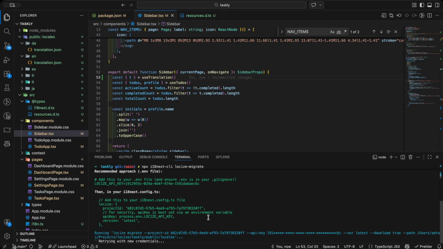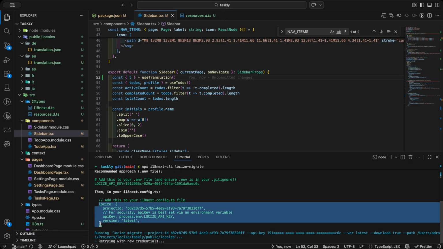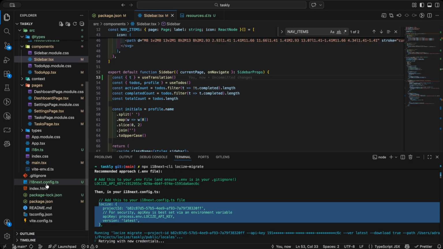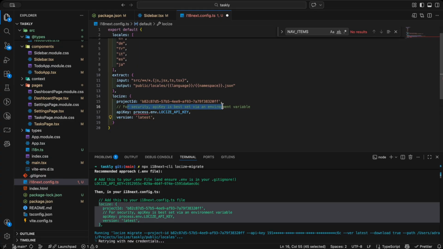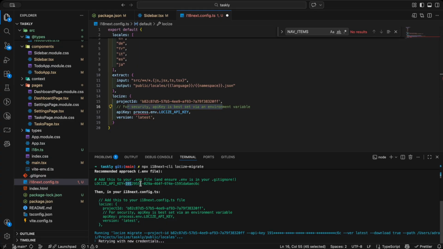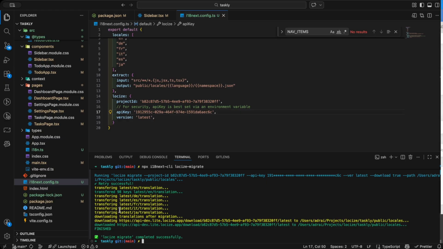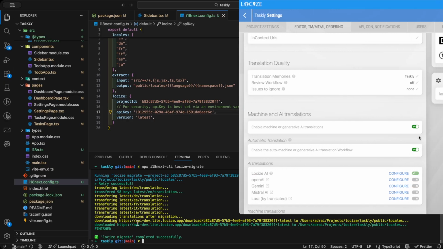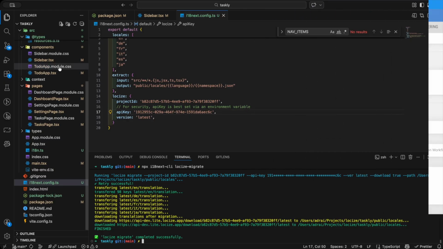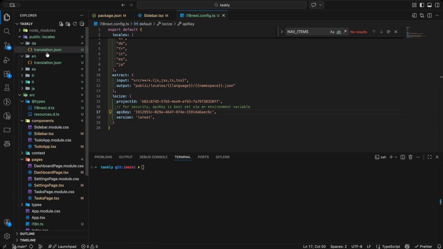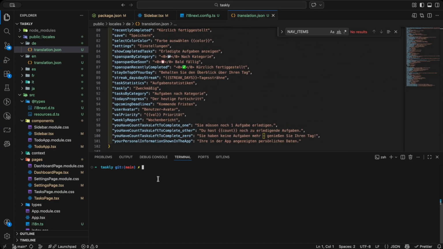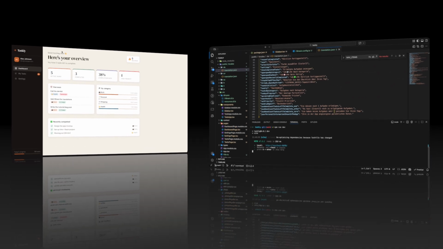While the CLI is running, let's also save these credentials into our i18next config file. I'll paste the API key directly here for the demo, but in a real project, use the environment variable approach. The migration is done, and since this Locize project has automatic machine translation enabled, the translations are already coming back. Yes, that looks great. Let's check the app.